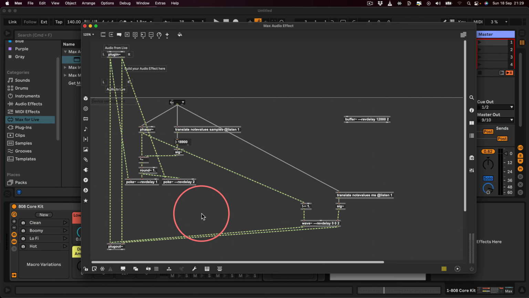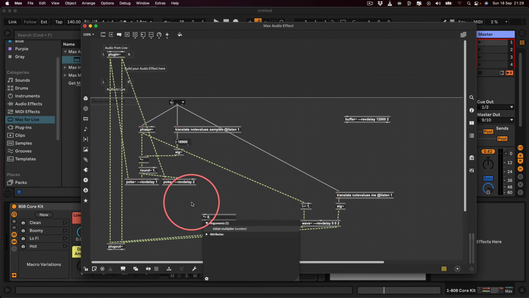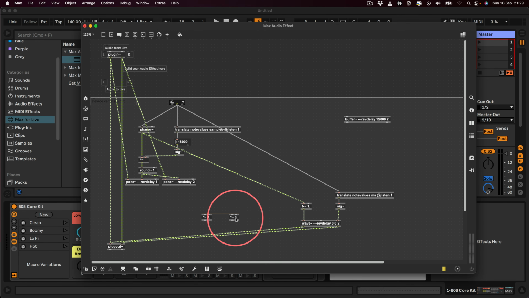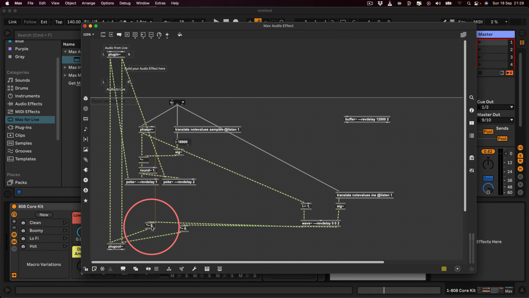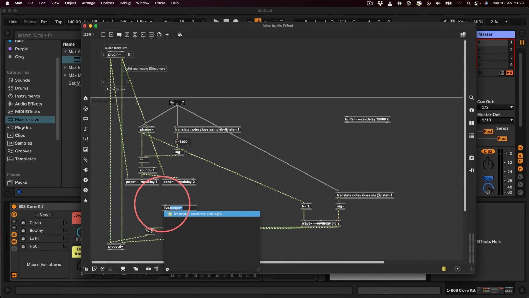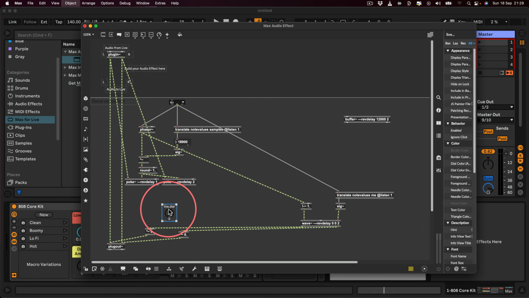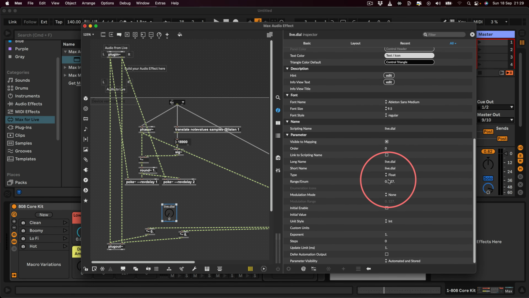So let's make 2 multiply objects. Multiply by 0, and connect this one to this outlet. I'm going to hold shift and just ping those in there like that. Maybe move those over here. And then I'm going to create a live dial, and I'm going to quickly jump into my inspector and I'm going to say live dial, you are the feedback.